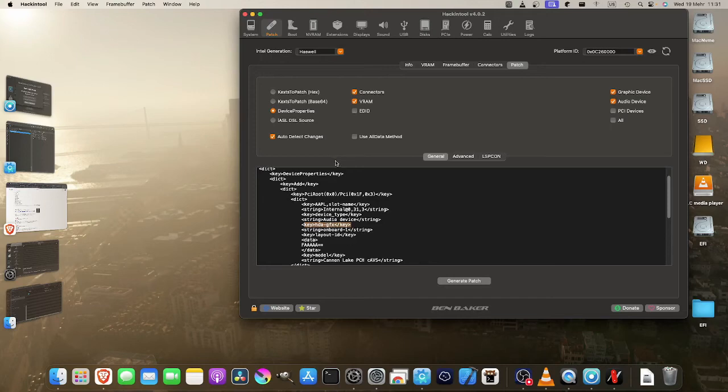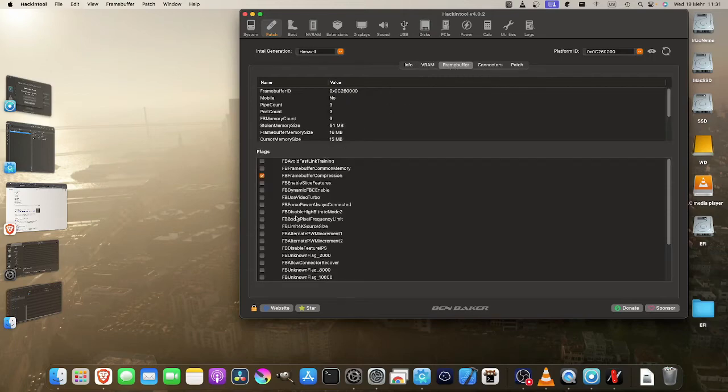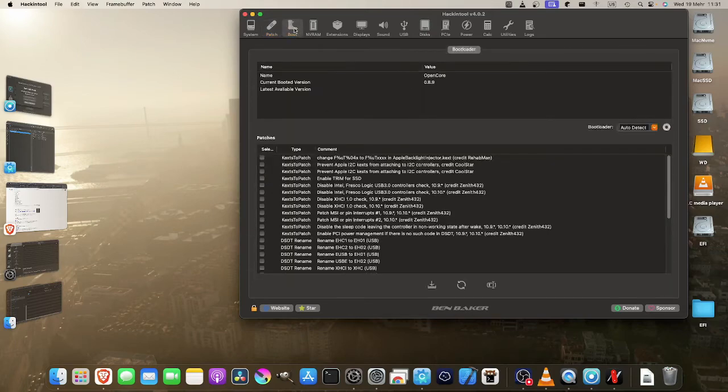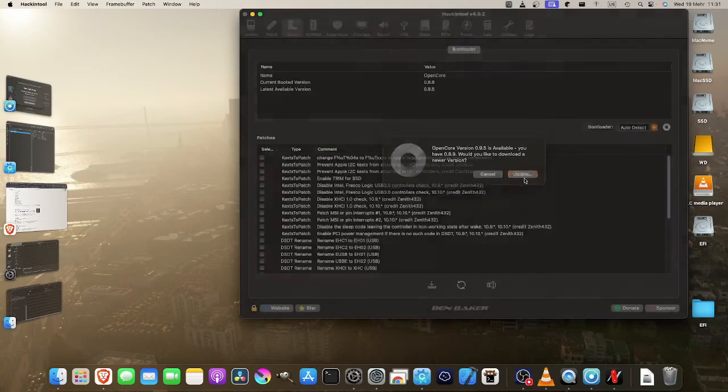So you have to be very careful with Hackintool and really look at what it is actually doing. It's stealing some memory for graphics, it's giving you some cursor memory, and what is the frame buffer doing? So this is where your research goes into it. It looks like I have an old version. I might actually update this. In fact, I might do it now.